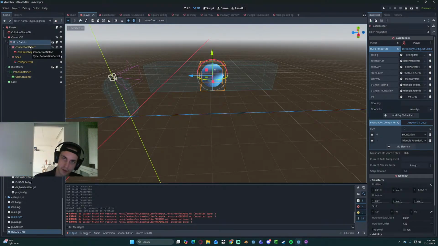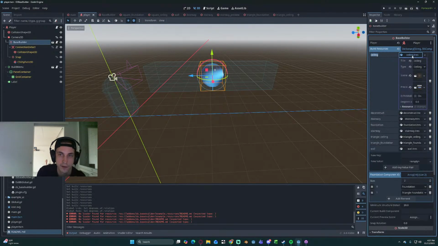From there, that holds your build resources. These are all the ones that come with the plugin, but you can always add your own. So you've got a name for it and then a resource. The resource also holds a title, which doesn't really work right now.